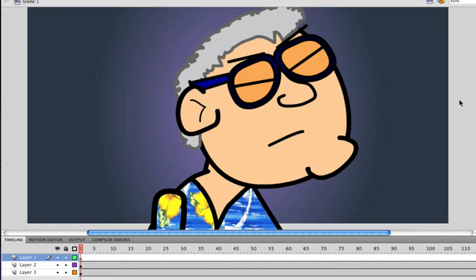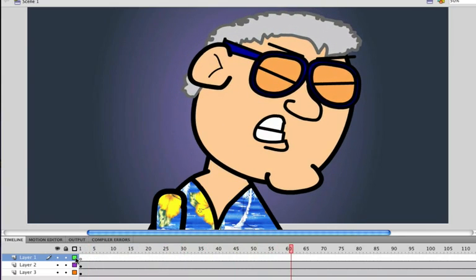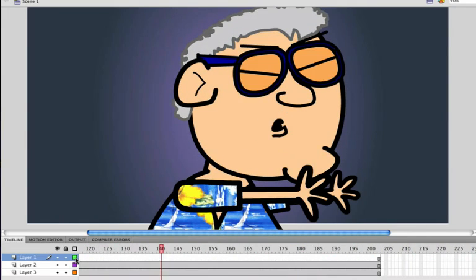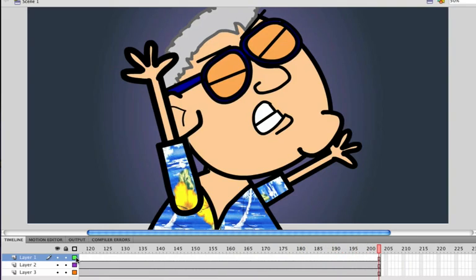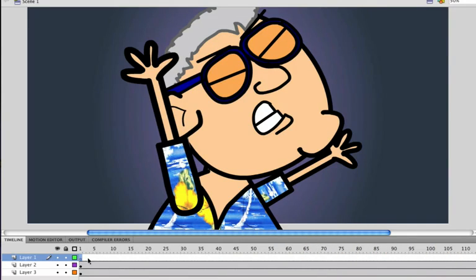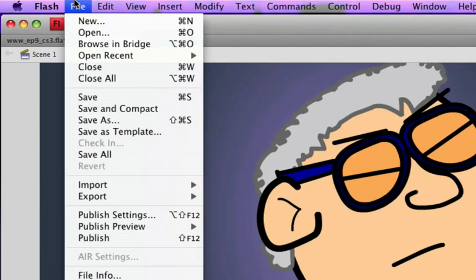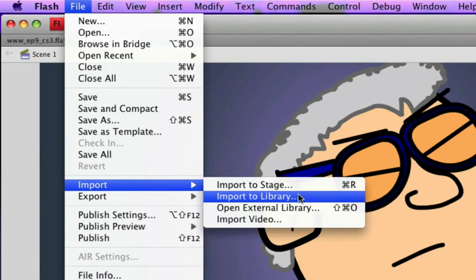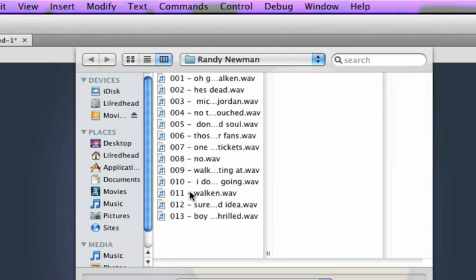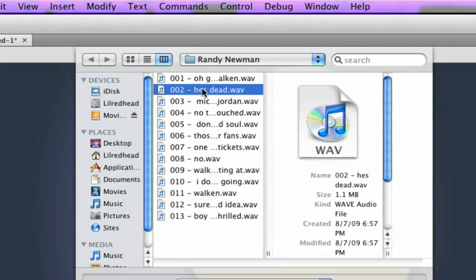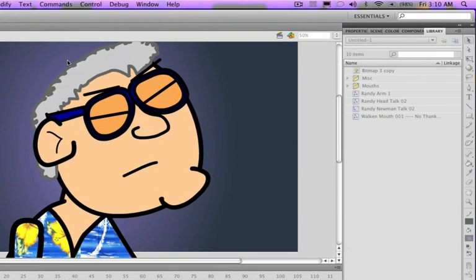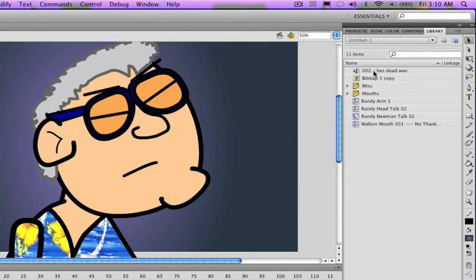As you can see, I have an animation right now on the screen. And if I hit enter and play it, you'll see that it plays out, but there is obviously no voice going with this animation. So I'm going to fix that right now by simply going to File, Import, Import to Library. Now, when you do this, you can browse for your particular sound or voice or music that you want to add into Flash. And once you find it, you just double click it, and it'll bring it into your library, as you can see right here.